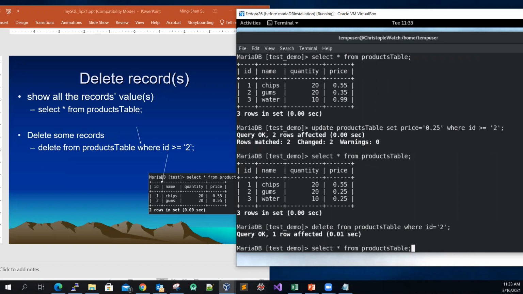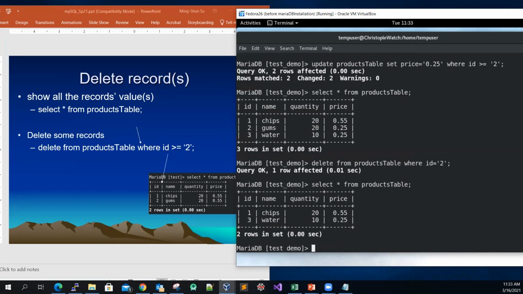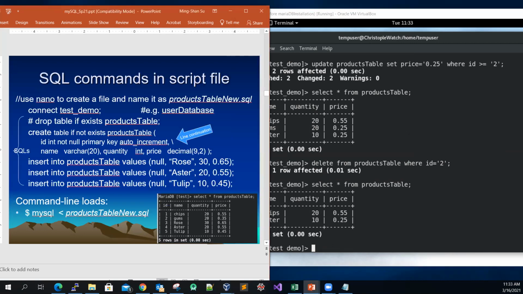All right, and then again display it. Then you can see that the record with ID 2 is gone. So use this kind of command with precaution. Now we have covered the basic CRUD commands in the SQL language.